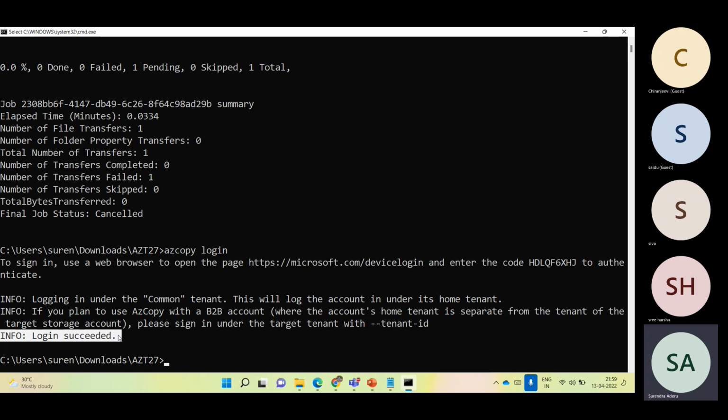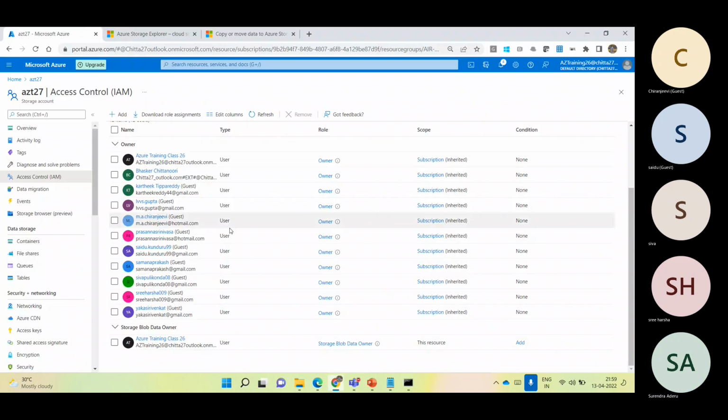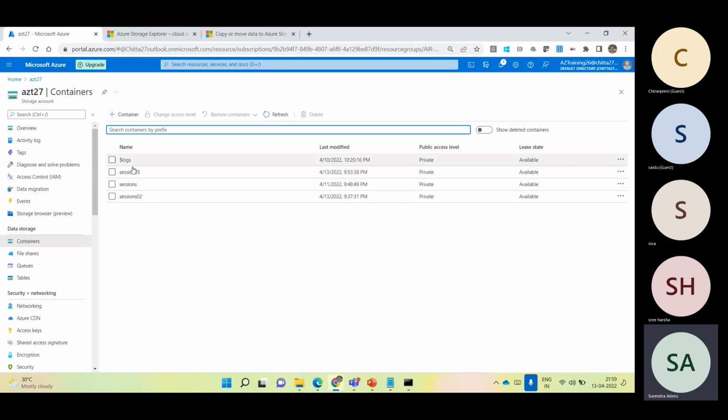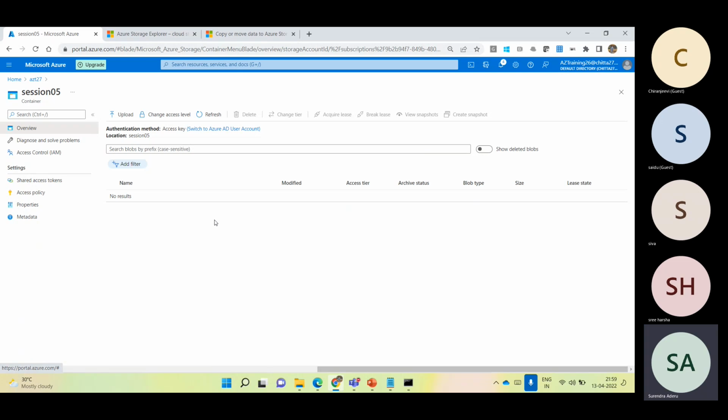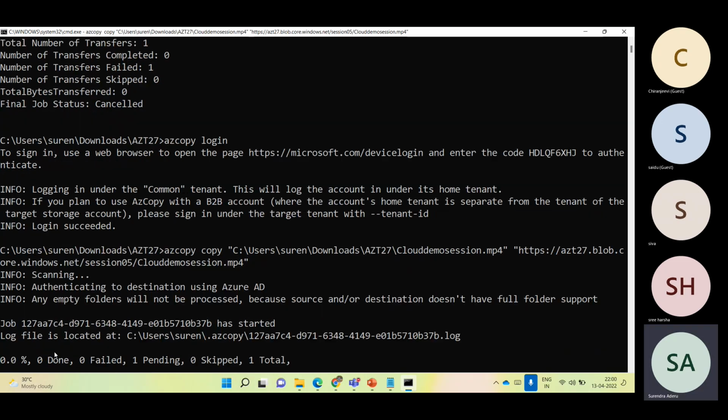Login succeeded. It means I have logged into AZCopy now. Now, if I run the command to move a file, if you see under containers, session 05 doesn't have any content. Our intention is to move my MP4 file, cloud demo session MP4. I'm clicking on enter. If you see now, it is authenticating to the destination using Azure AD. It is successful. Then this job has started.